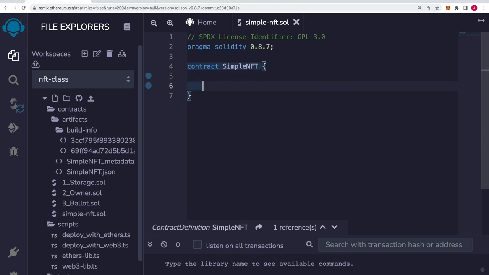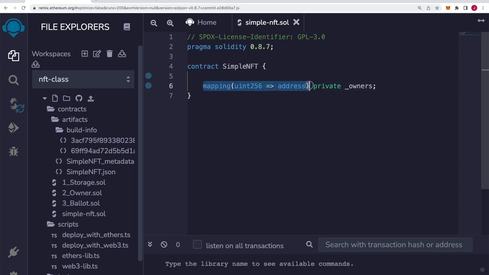Okay, let's go. The most important thing in an NFT is the associative array between users and the tokens that they own. So you're always going to see something like this, a mapping from uint256 to address, and this will be private, and we'll call it owners. Now, why are we going from token ID to address rather than the other way around? The reason for that is because you can know in advance which token IDs you're going to produce, but you can't know in advance which addresses are going to own it. And you cannot iterate over mappings inside of Solidity.